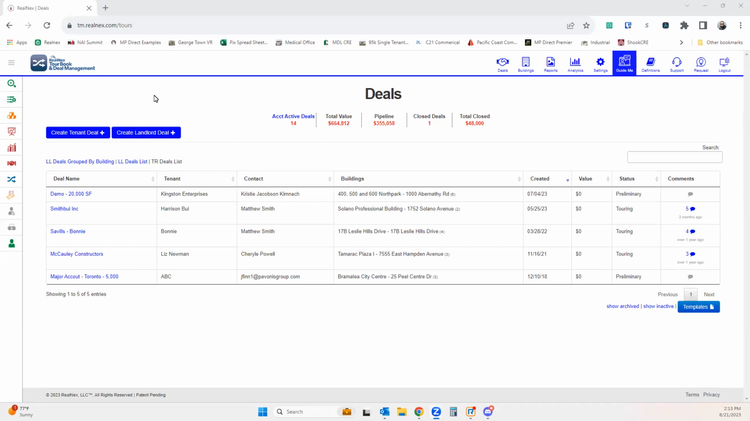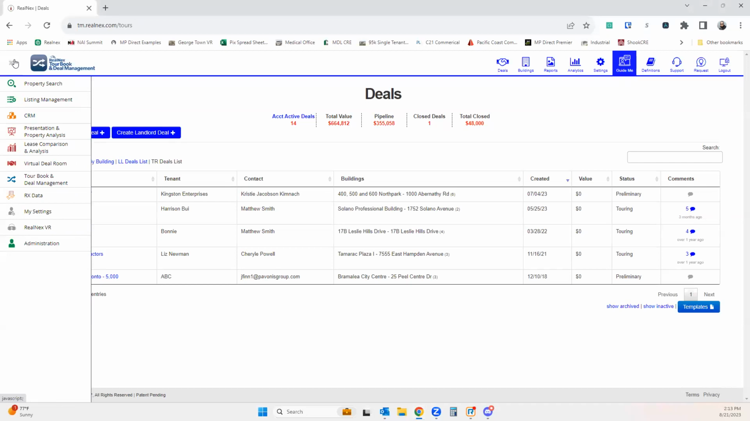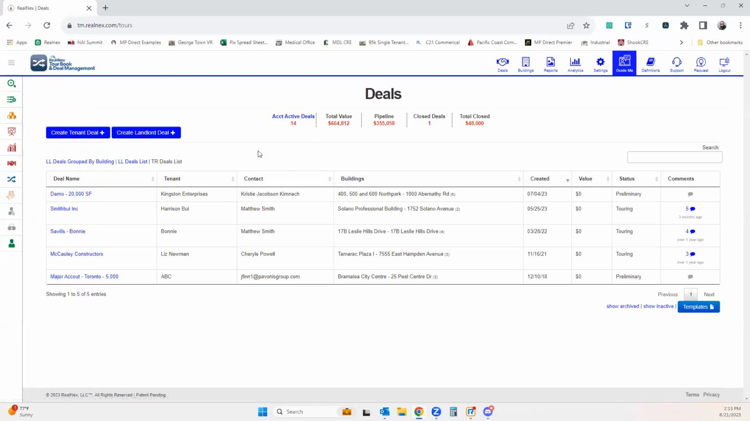If you're not familiar with the Real Next Tour Book and deal management, simply click the hamburger on the left-hand side, scroll down and click Tour Book and Deal Management. Now, most likely your tour book and deal management system will not show any active deals, pipeline or closed deals, or deal names. You're going to see three sections: LL deals group by building, LL deals in list, and TR deal list. Now, TR deal list is tenant rep deals.